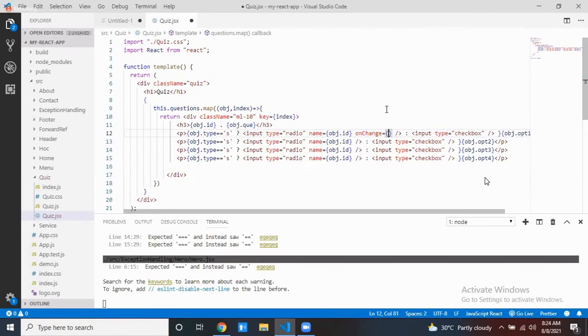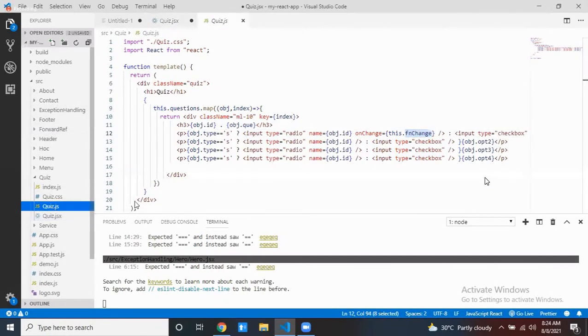Here you can write this.functionChange. It's like an event listener method. So can we get this function change? Can we define it in the component?